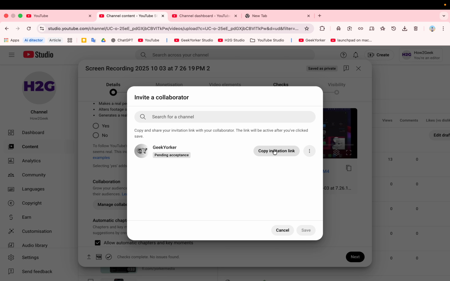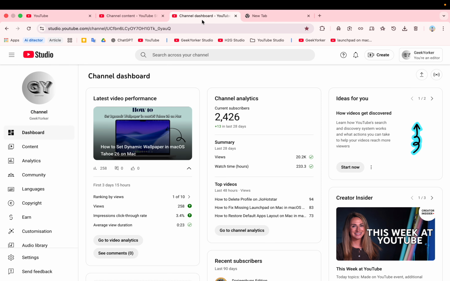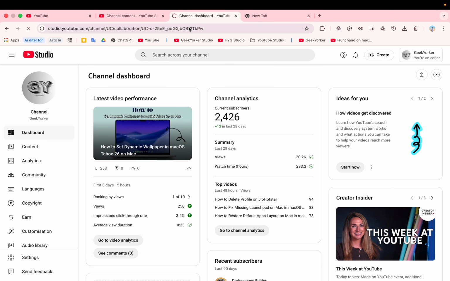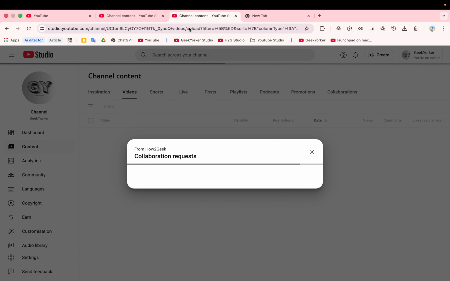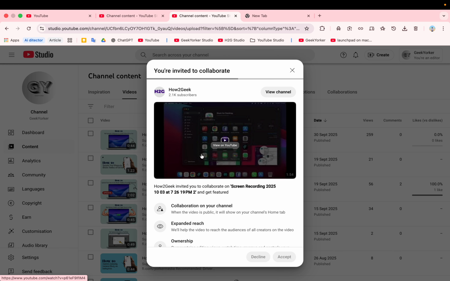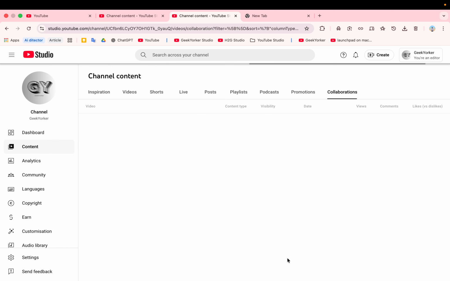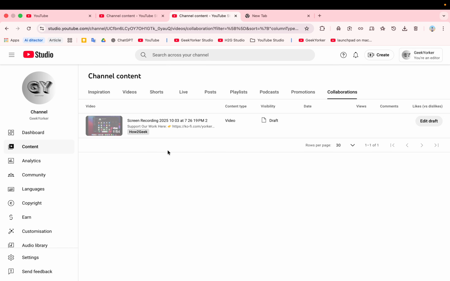Now next, I'll also explain how to accept a collaboration invite. So if another creator invites you to collaborate on a video, then they will probably send you a collaboration link. If not, then ask them for the collaboration link, and when you open it, you will see the video details along with the option to accept the invite. Here, click on the accept button, and once you accept it, the video will start showing on your channel with your name and a subscribe button right next to it.